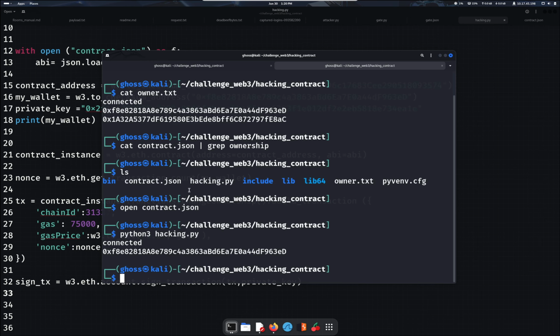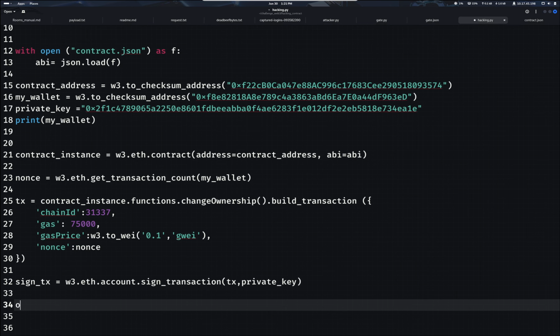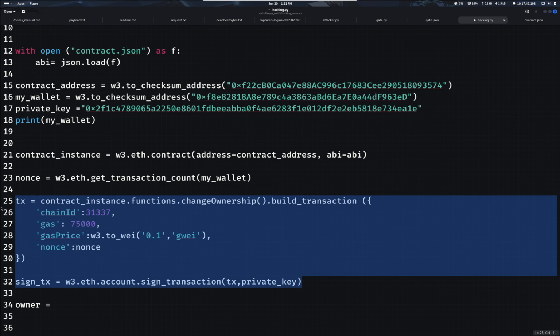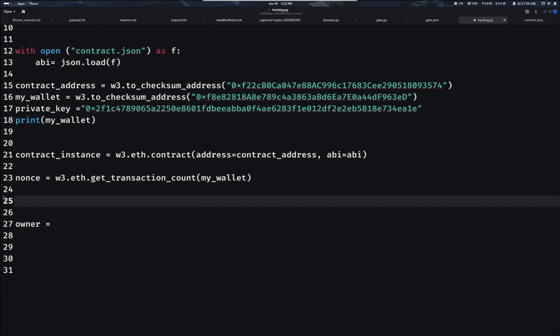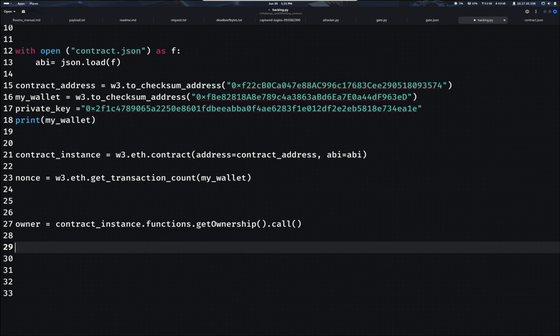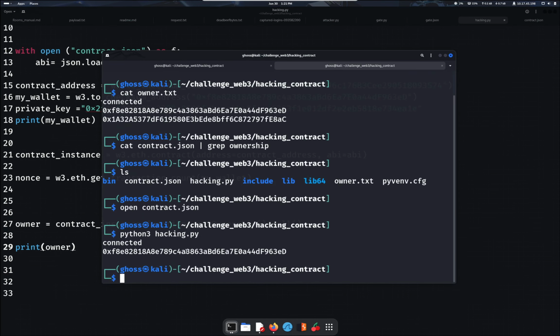Connected, and we have print my wallet. This is the function print my wallet. If you want to see that, we can do what we did earlier with owner. Let's delete it, we don't need it anymore. We just do contract instance functions get ownership. We call it, and let's print owner. Let's run this to see the new ownership.